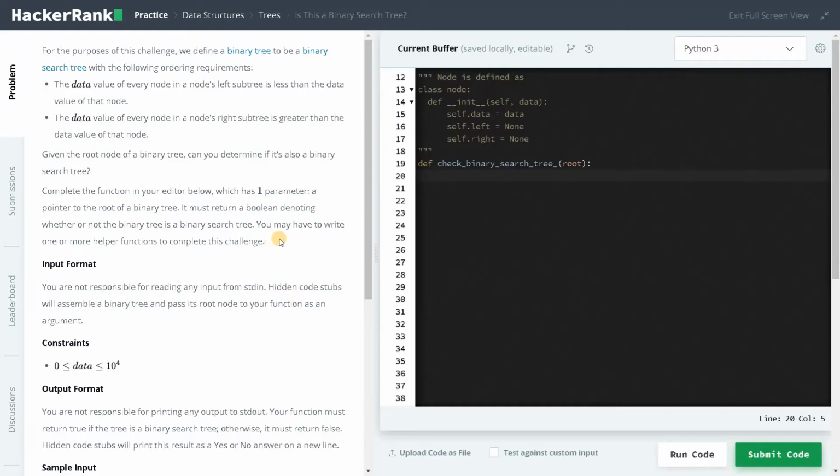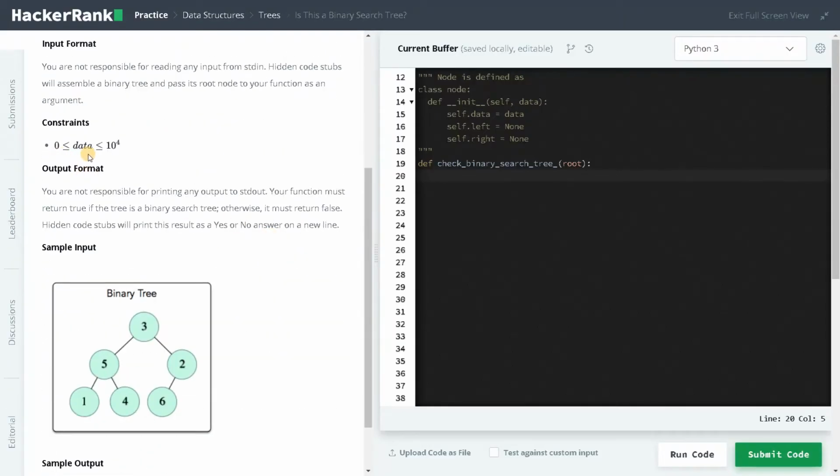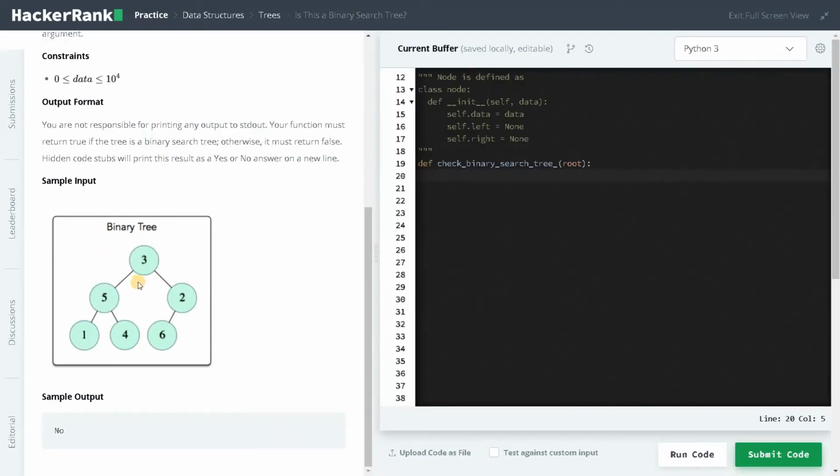Okay, let's see the constraints. Here the data can go from 0 up to 10,000. So this will be the minimum value and this will be the maximum value that can be in the tree. So this is the sample binary tree. In the root node itself, the left subtree has greater value and the right subtree has lesser value. So it's not a binary search tree. So we will return no, that is false. Okay, let's solve the problem now.